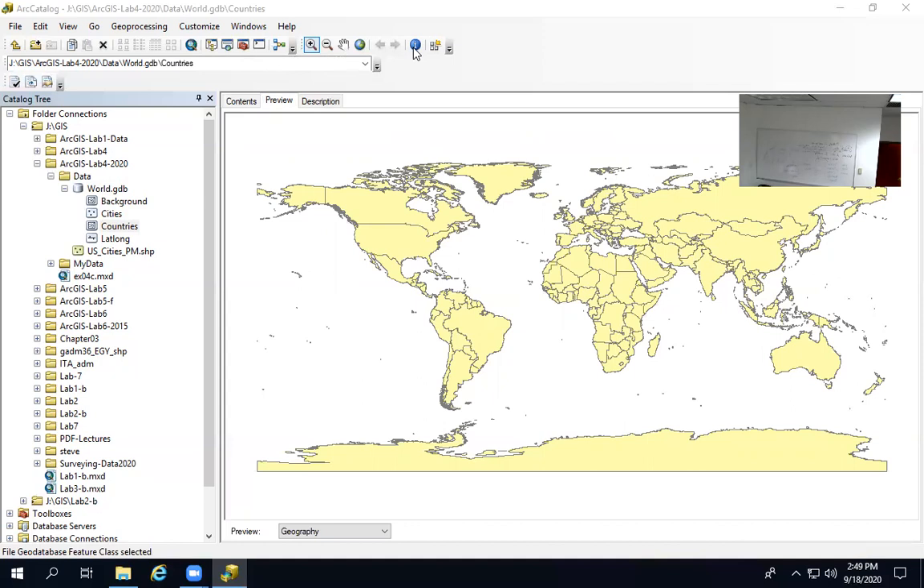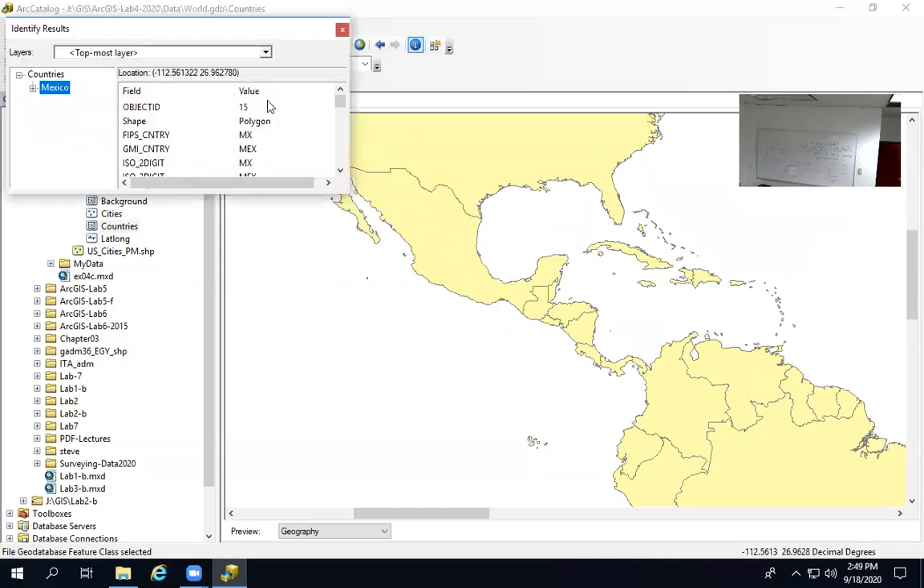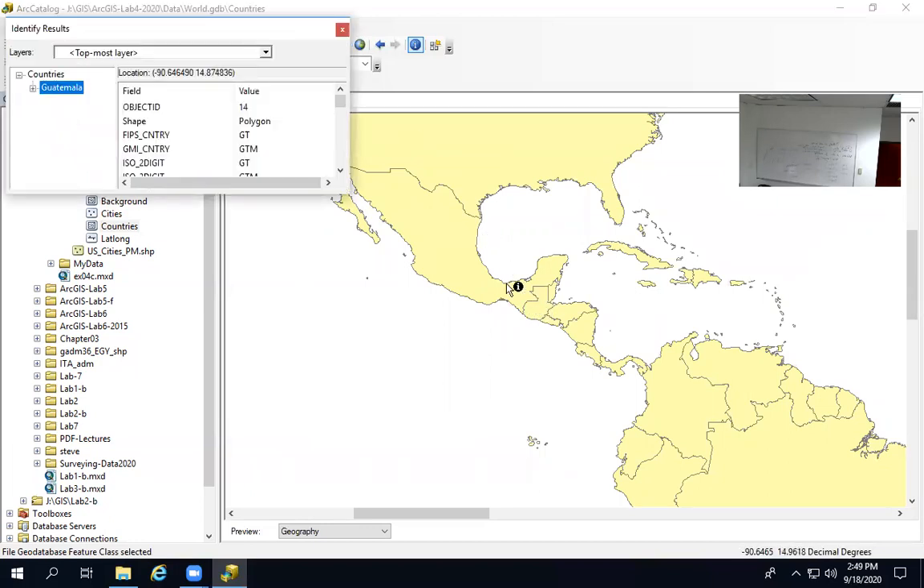So here, what I want you to do is go around, zoom. Probably the Dominican Republic is somewhere here. I don't know where exactly. So all you have to do is just play a little bit with your identify and start figuring out where the Dominican Republic and Tahiti are. So open this table here.